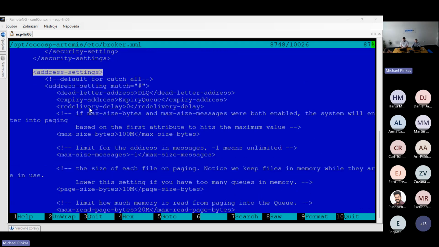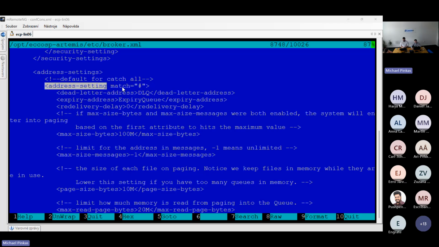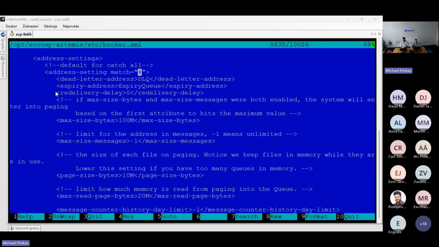Next, we have address settings. These settings are used to configure the queues of the internal broker. Under the settings, we have the address setting that will match all the queues. This hash sign is used for all the queues. And we can see that by default, for all the queues, the dead letter queue will be DLQ, and the expired queue will be expired queue. The difference here is that the DLQ is used in case of exceptions, and the expired queue is used in case the message expires.